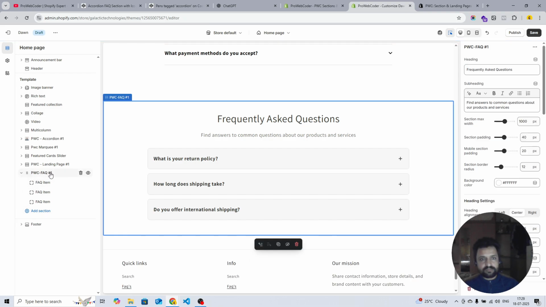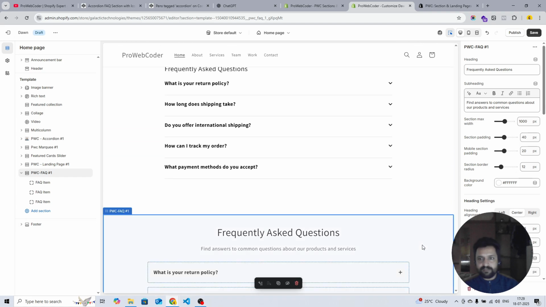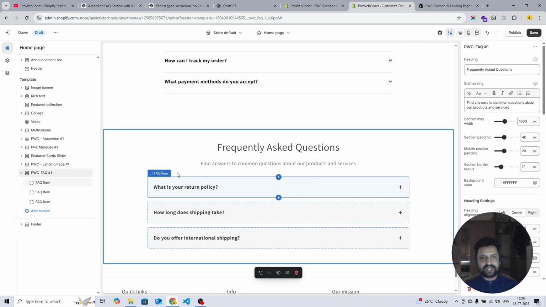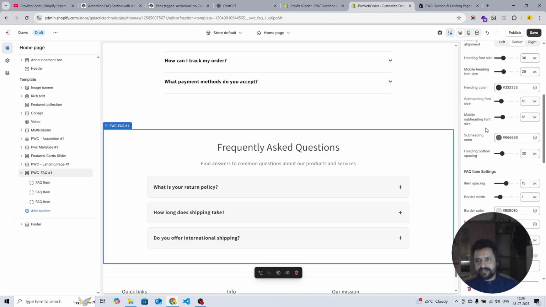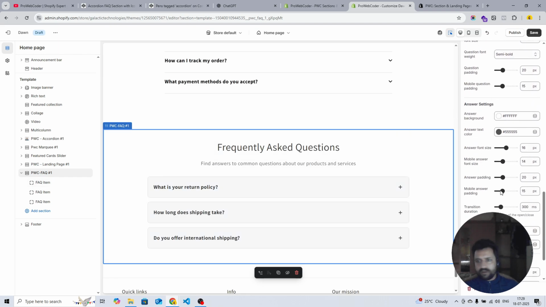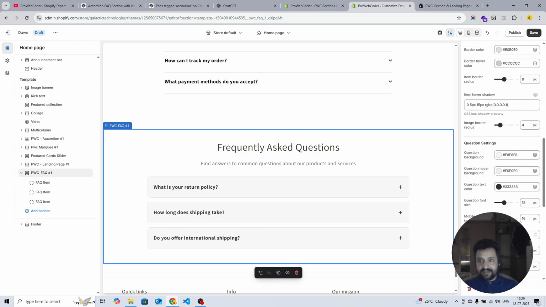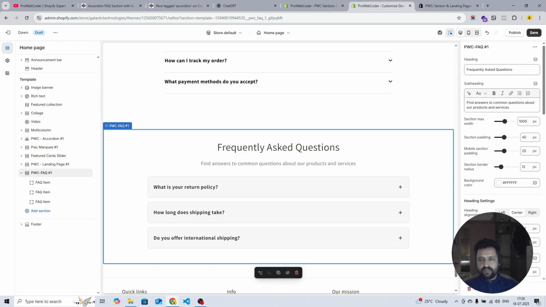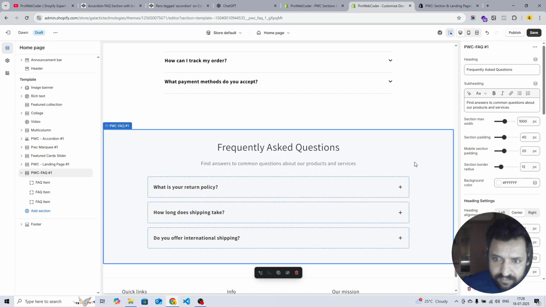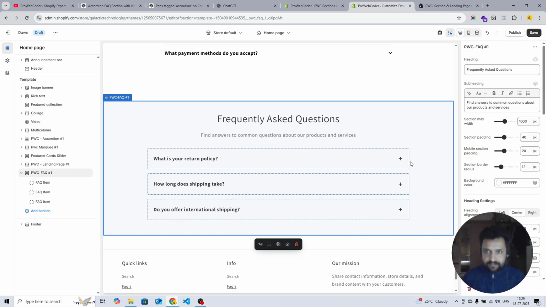So the first step is complete, and I think you'll be able to add FAQ yourself and also customize it as per your requirements. There are a lot of options which I've provided in this section, and this is completely free of cost. There are different sections which are completely free of cost, and I'll be adding more and more sections every single day. So this is the easiest way. Now let's go to the second way.